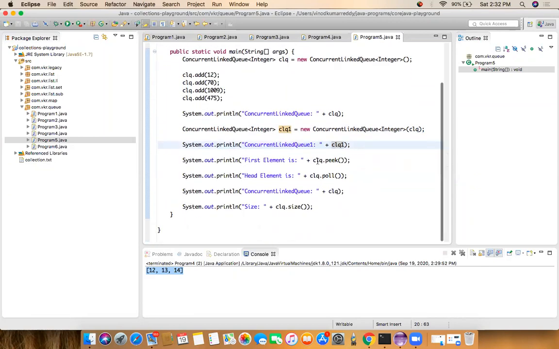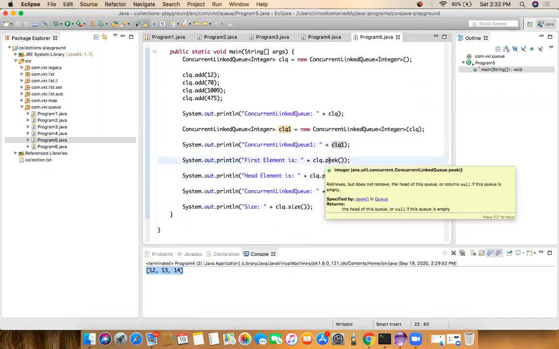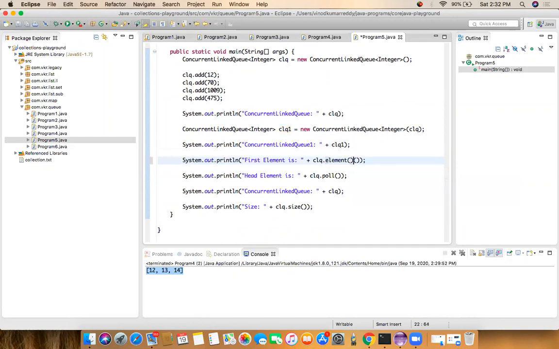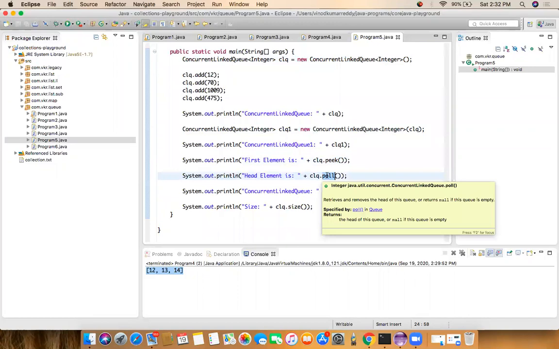Now if you want to read the first element, we can call the peek method, or we can call the element method also. By calling the element method, we can get the first element. By calling the peek method also, we can get the first element. The poll method will get the first element and it will remove the first element.